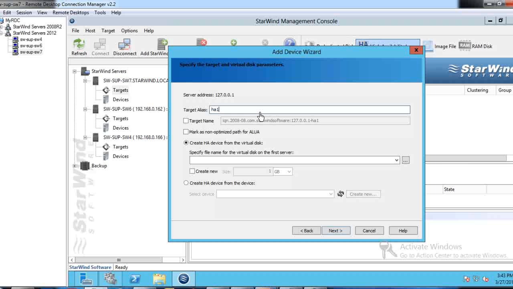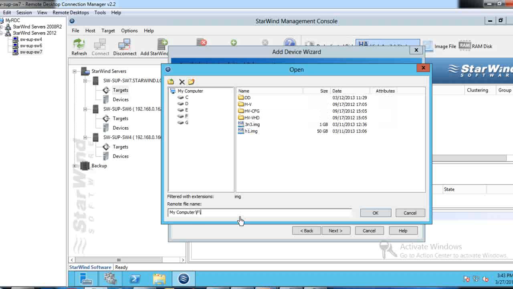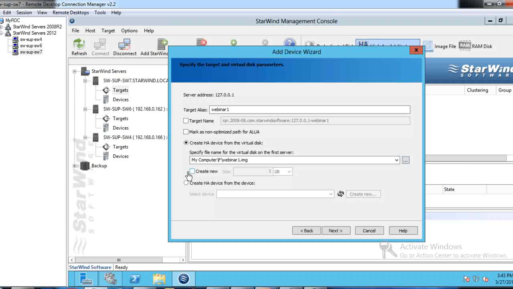Enter the target alias, like target name, let it be webinar1. Specify the file name for the virtual disk on the first server. Let it be hosted on the F drive. Let it be webinar1. I'll copy this. Since it's new, we'll create new. Specify the amount of space that you need. Let it be 15 gigs and click next.